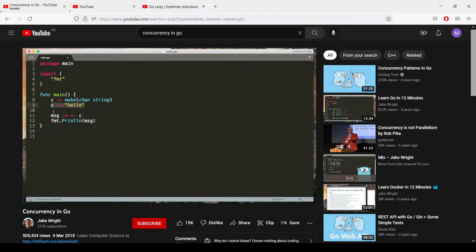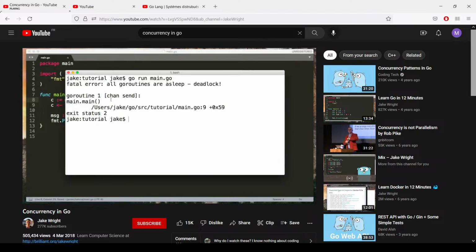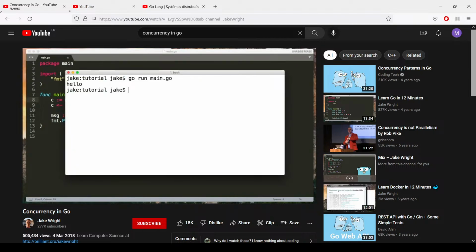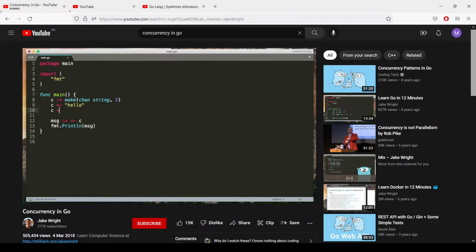To make this work, we'd need to receive in a separate Go routine. Alternatively, we can make a buffered channel by giving a capacity when we make the channel. You can fill up a buffered channel without a corresponding receiver, and it won't block until the channel is full. So with a capacity of 2, this will work and it'll output hello. We can even put 2 things into the channel before having to read anything back out.